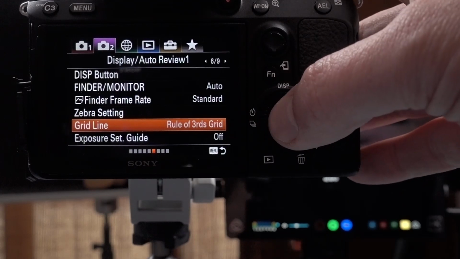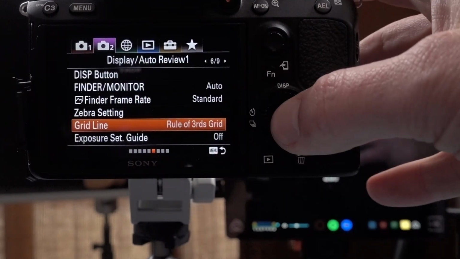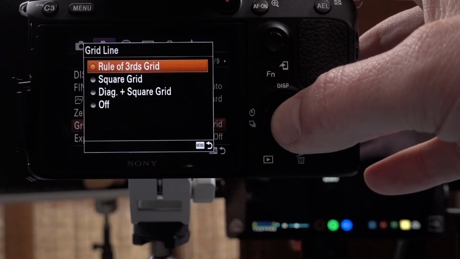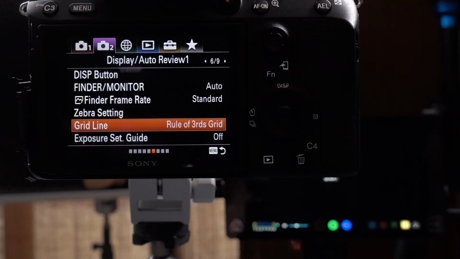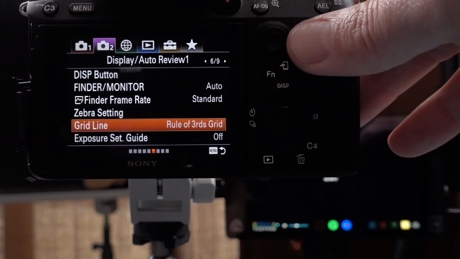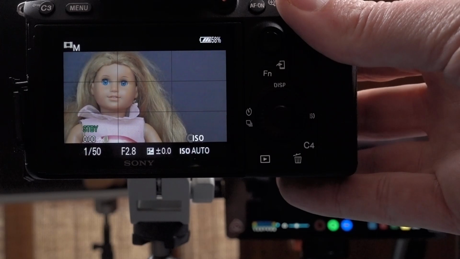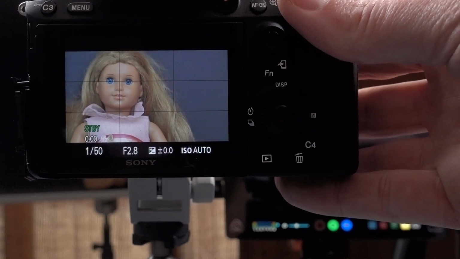All right, next up is grid line, and the first one we're going to do is rule of thirds grid, and rules are meant to be broken, definitely when it comes to composition. But if you're doing an interview, you might want to set the camera like right like this, and interview the person that way. Interview the doll.